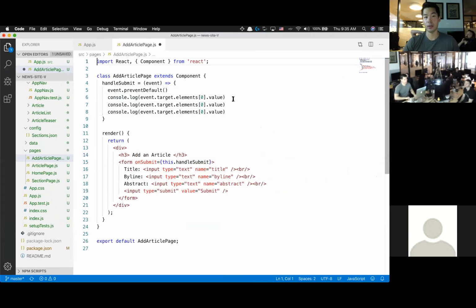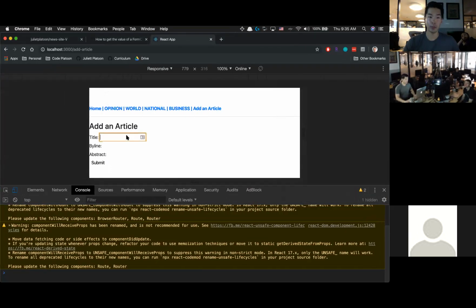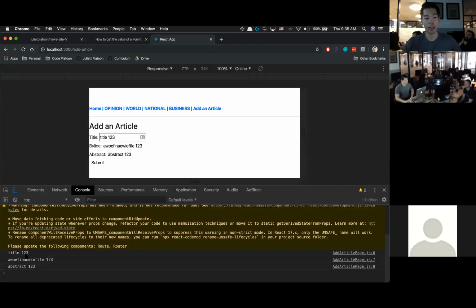Let's just try 0, 1, 2. I'm going to try this to do title 1, 2, 3. And I'll just do whatever. And this one's just going to be abstract, 1, 2, 3. Submit. I get all 3 of these things in a particular row. And at this point, since I have all 3 inputs, I can make it into a JSON object, send it over to the back end, and then hopefully it'll be able to actually add an article.